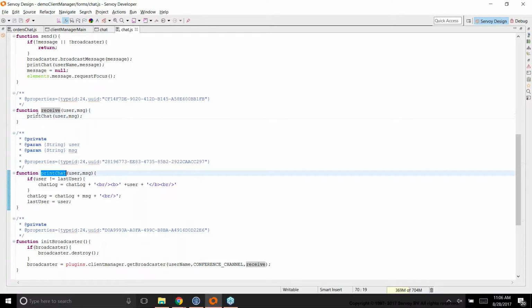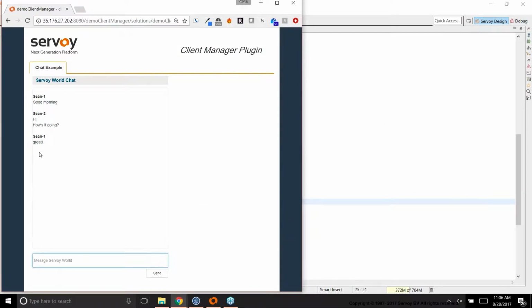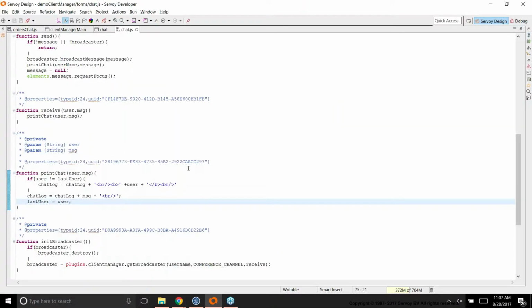And in this case, I'm just printing it out to a little chat log variable that shows what's going on with a bit of HTML. And that's why you see here that it's formatted and showing who said what, and the users in bold. So that's the very simple example. We get a broadcaster for a named channel and under a given username, and then we can both post and receive messages on that channel. And that's the basics for it.